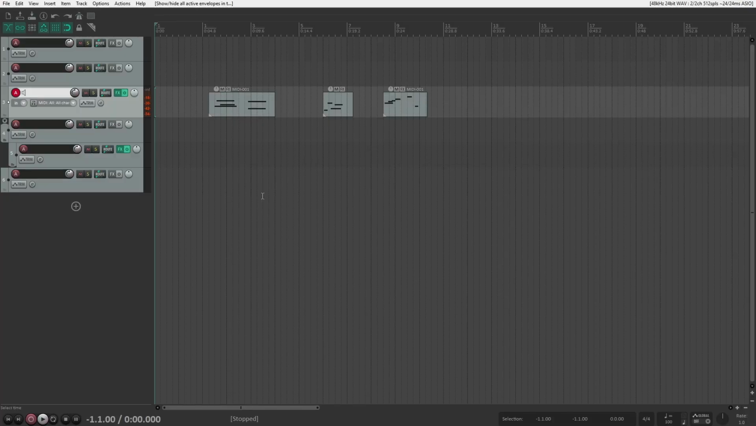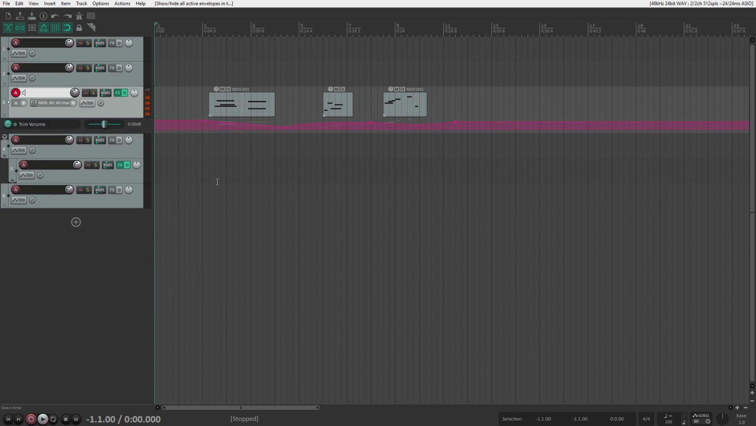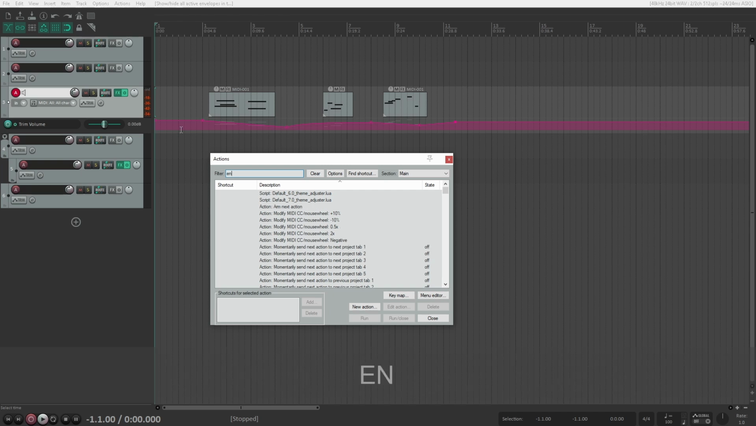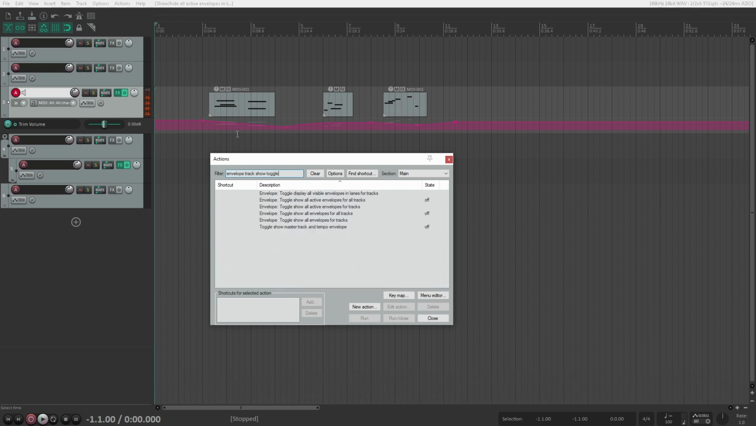Now, if I want to see automations that I added onto a track, then I will have to right click on the trim button and then click on show all active track envelopes. The issue with this one is that it will not bring up any bypassed envelopes, which I do want to see most of the time. So I will have to rely on a different action, which we can find in the action list by filtering envelope, track, show, toggle. Yeah, here we have this option, toggle show all envelopes for tracks.